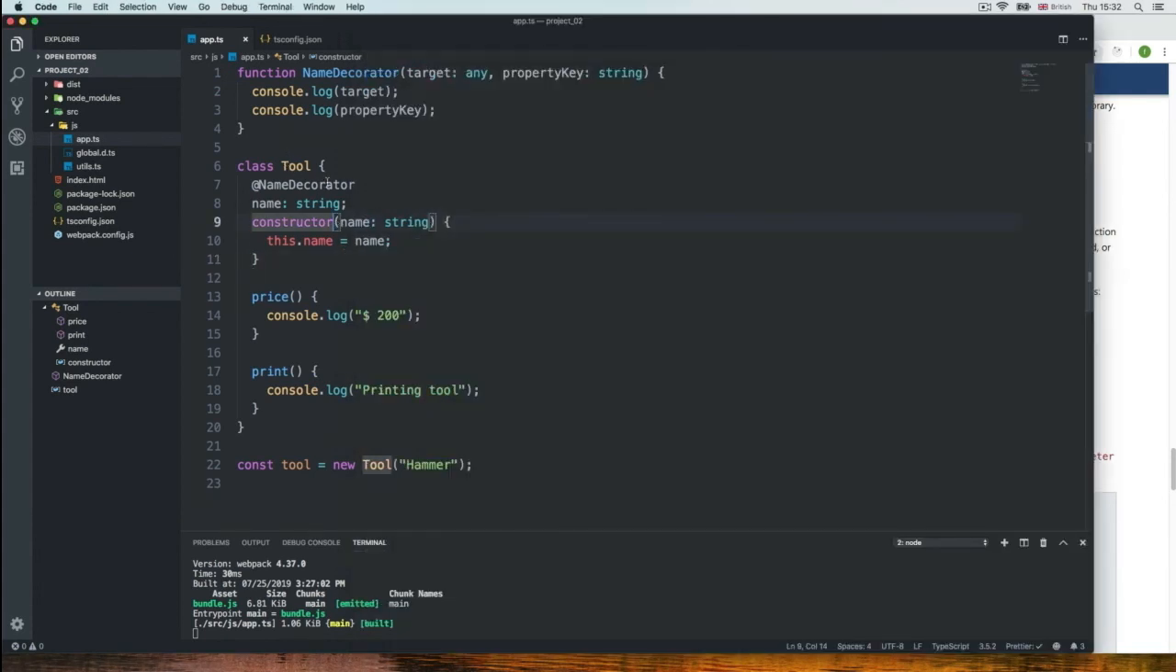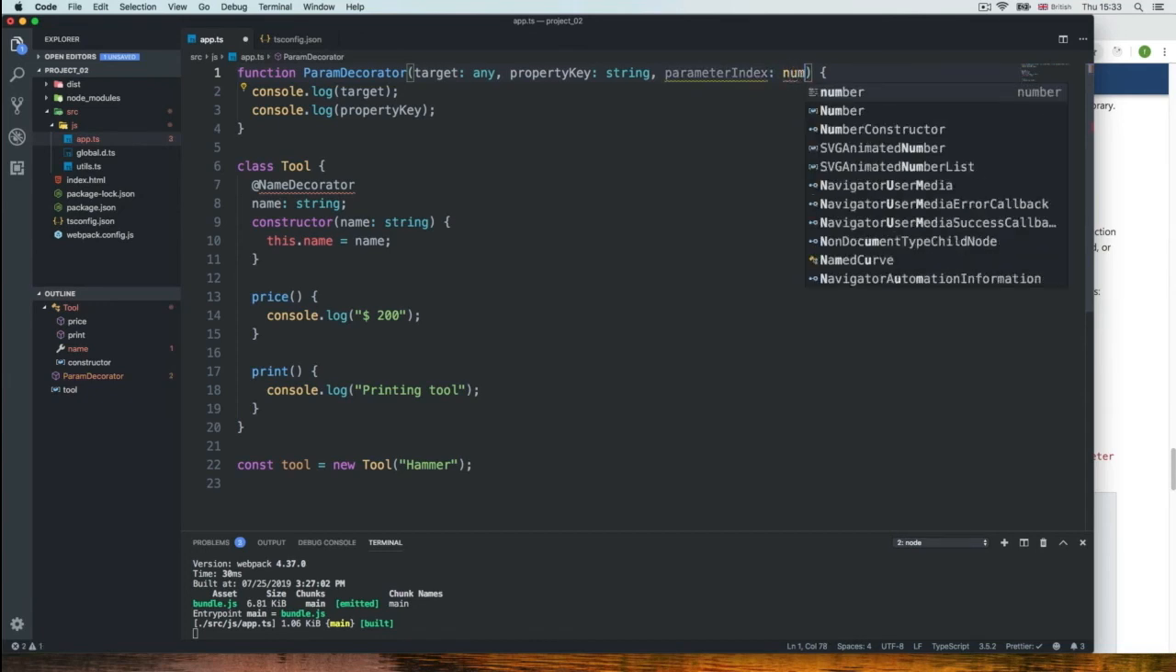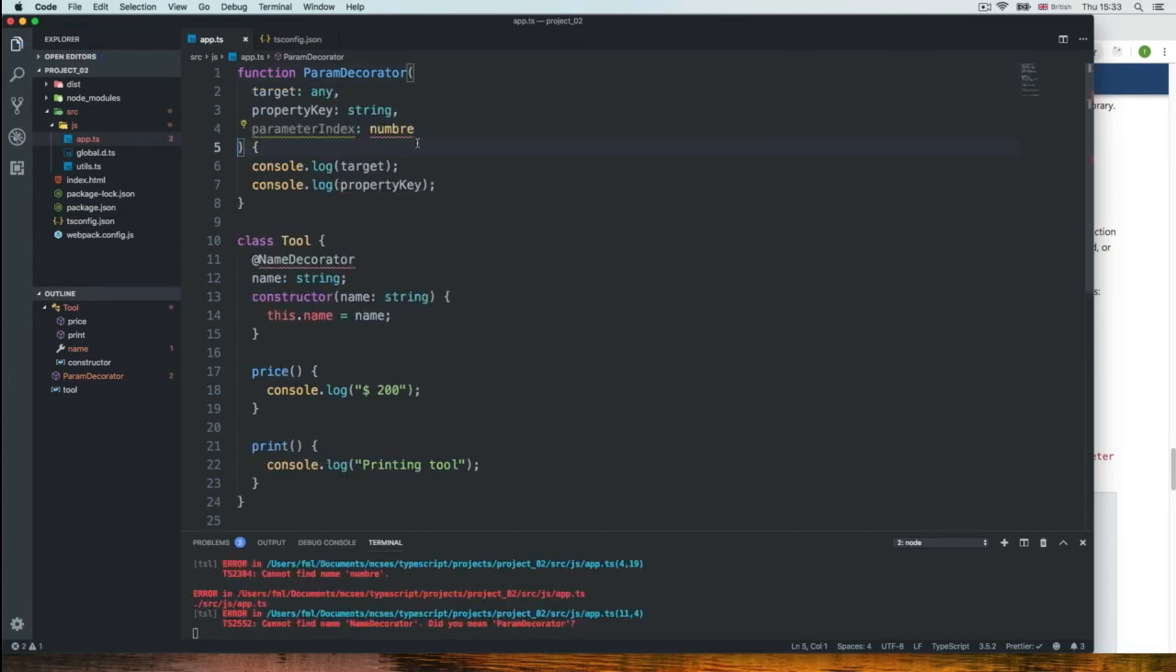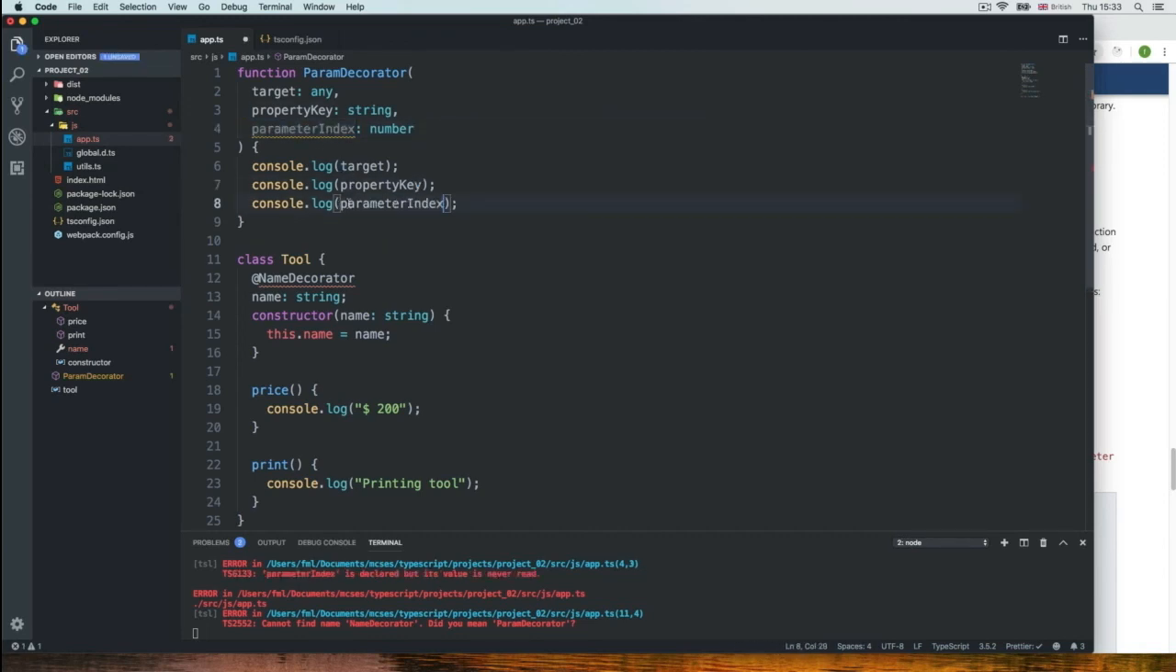So I'm going to redo this name decorator. I'm going to change it to param decorator. Now we still get a target, we still get a property key, and we get one more right now. So we get the parameter, and then the index. And I know you can assume why we will use this one. So of course it's a number. And I'm going to do a console log of the same one. So I'm going to copy, and paste.